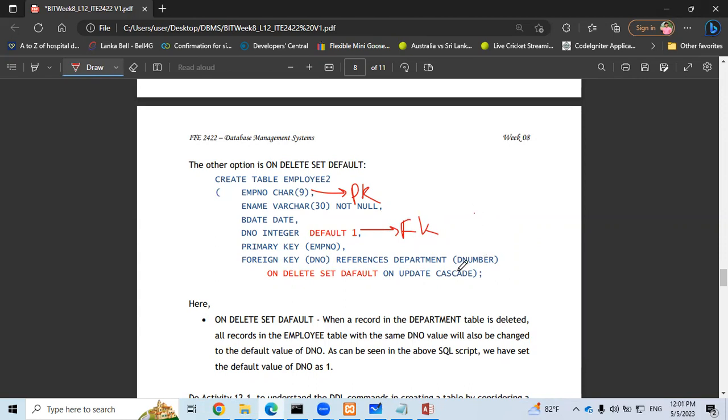Okay. So this is the other table, the number, the name. Okay. So now what is happening here? On delete. When we are deleting any data from this table, the department table, set default. Set default. That means, let's say default value here, you can see the default value is being mentioned here.